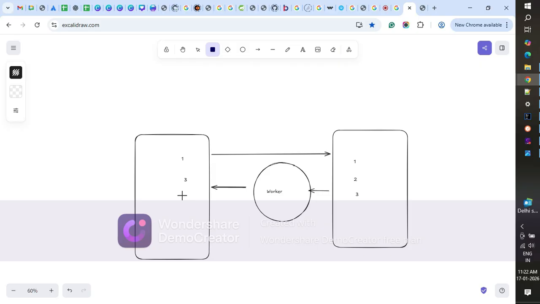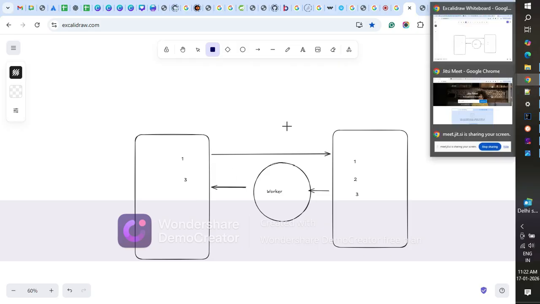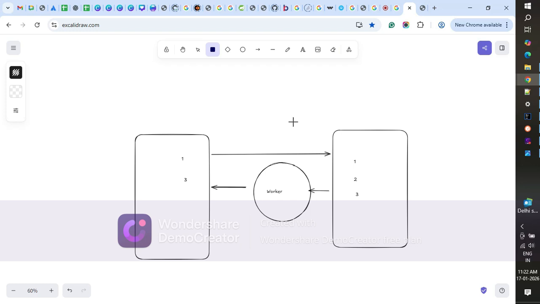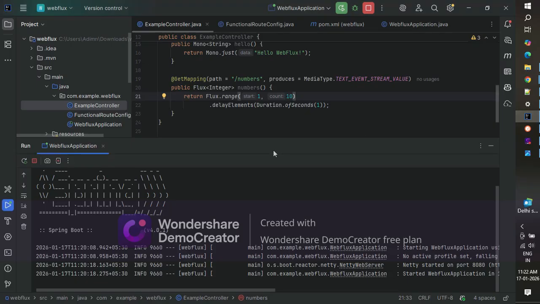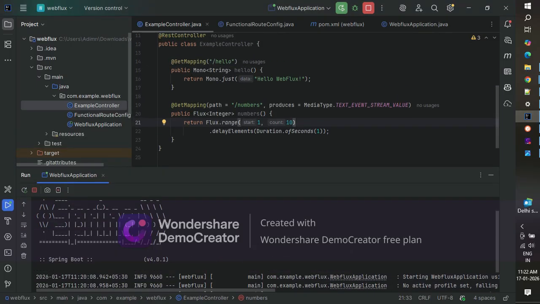So this is happening where the Flux comes in. You have Mono and you have Flux. Mono is when I have one object, so you use Mono, and if you have some collection, you go with Flux. And keep in mind, for the producer, whatever the output should be, it's a streaming value, so the text event stream value should be there. I saw this one, and we also saw this one as well, right?